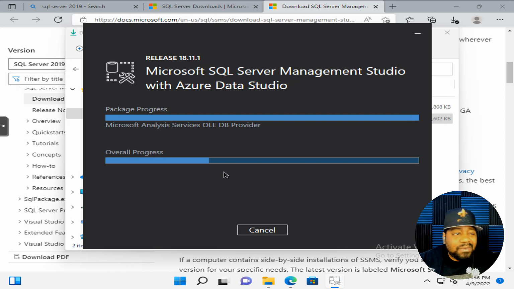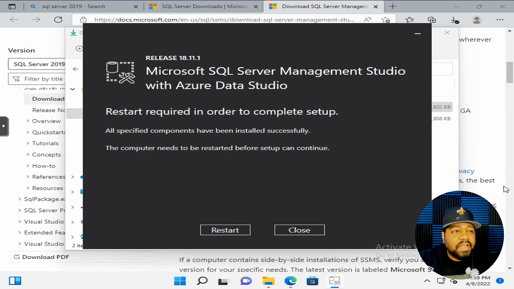Now I'll be back when this actually finishes. All right, cool. So SSMS is installed, and before we move forward, we have to restart the system. So let's go down and click the restart button, and that's what you want to do once you install SQL as well. But I just want to install SSMS before we reboot. That way everything is installed properly.